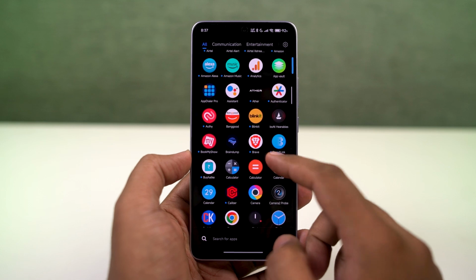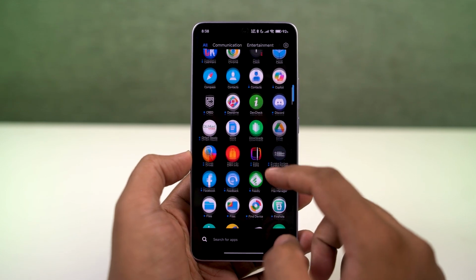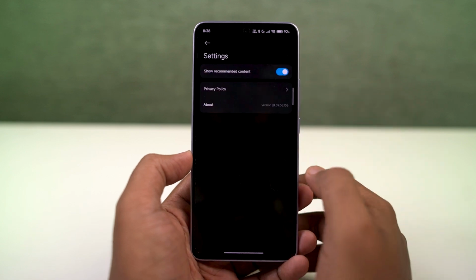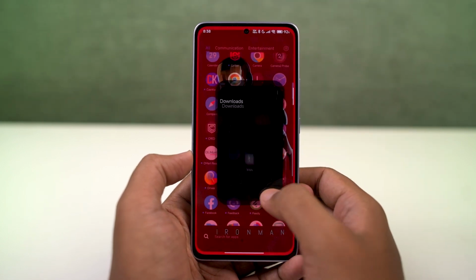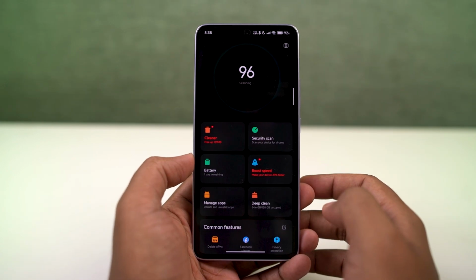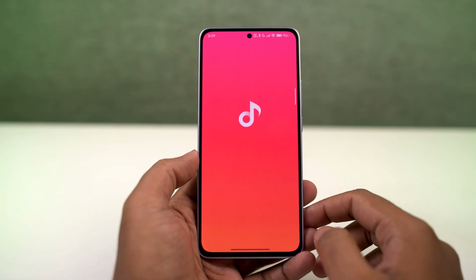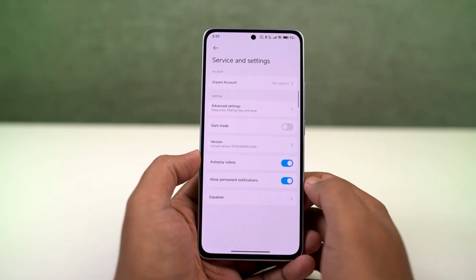Next, I'm going to show you some system applications which you can't delete, but they will create some kind of ads. For example, you can go to downloads, go to settings menu and disable show recommended content. Next, we have to do the same for security app. Just go to the security app cleaner and disable the toggle. Next, go to music app, settings, advanced settings, then disable.